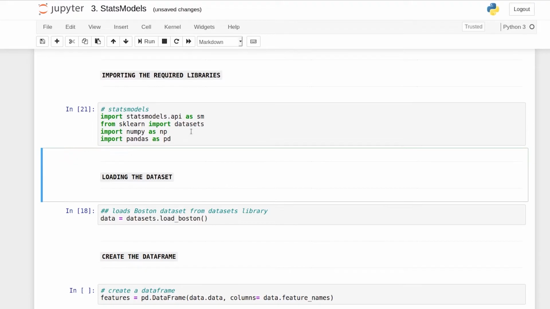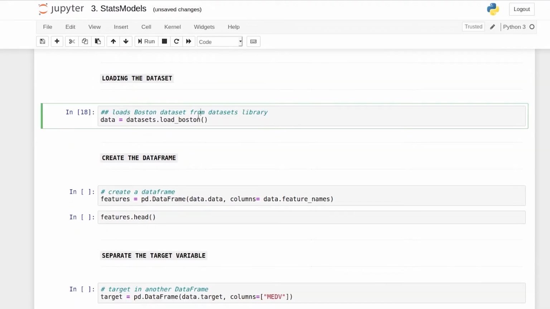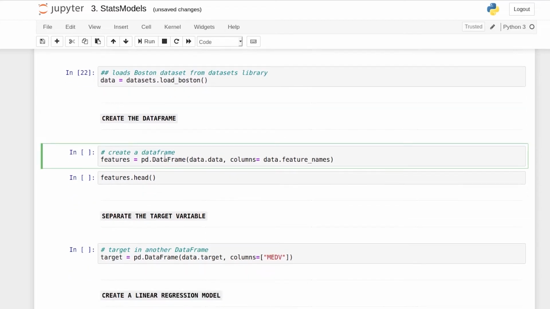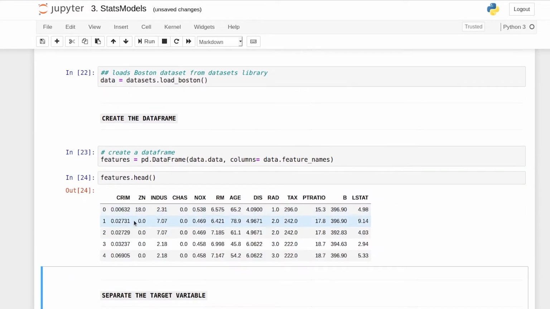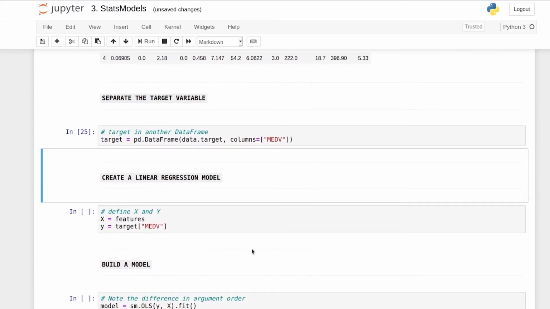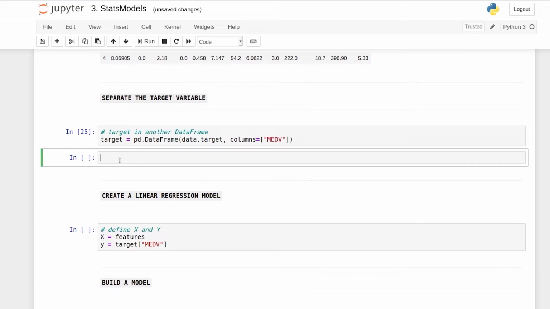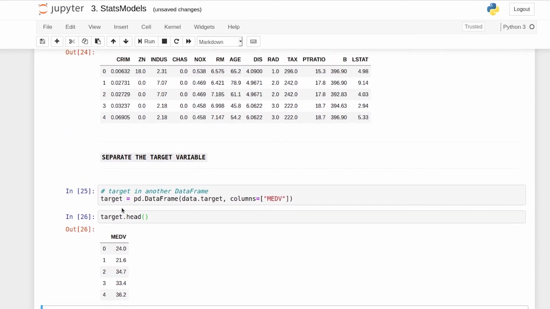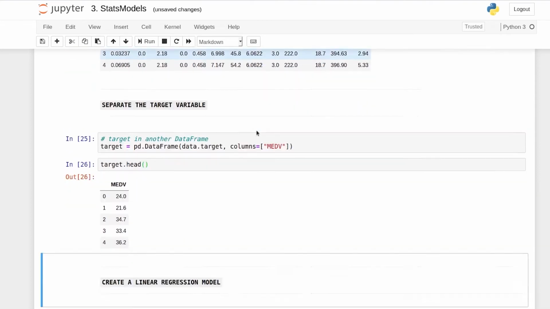We import a couple of other libraries and we load our dataset using Scikit-learn's datasets. Let's see how our data set looks like. So we have a bunch of columns, and our target column is MEDV. So this is the target column. We just print the target column also. This is the target column. These are the predictor variables.